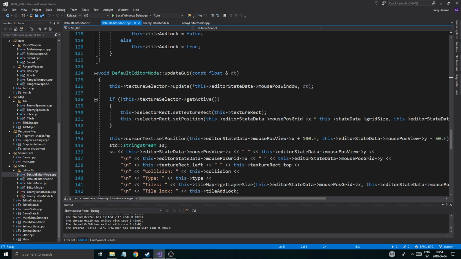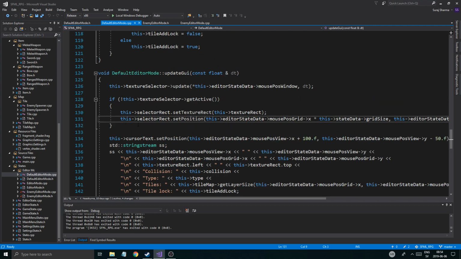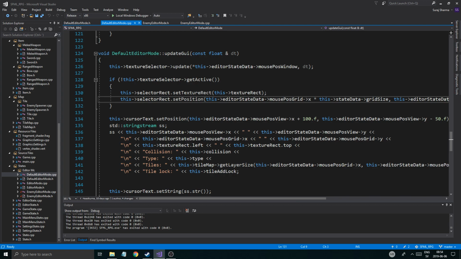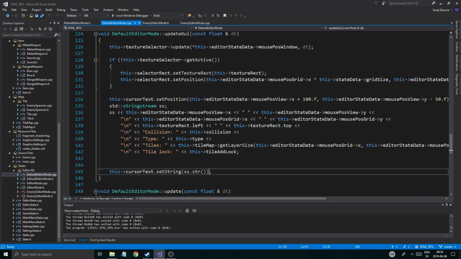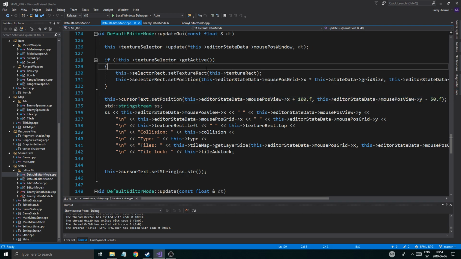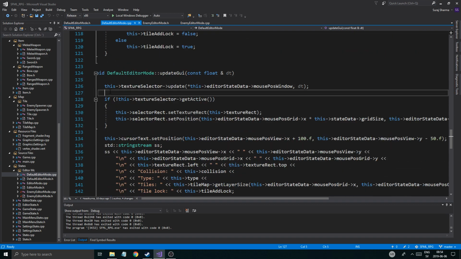Update GUI. Let's see. Select direct, and so on. Yeah, texture selector, get active. All right, so that is cool. We're probably gonna need this. You know what? Let's just see what we're doing. Select direct, probably gonna need this. So let's just copy this first.